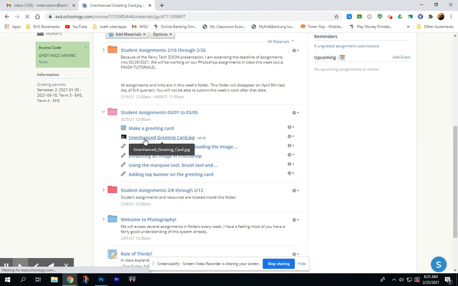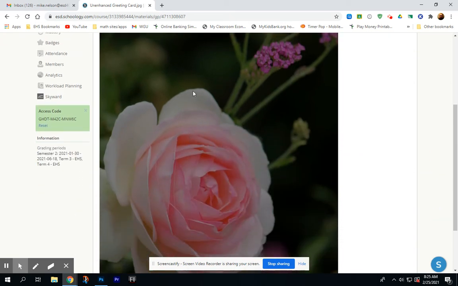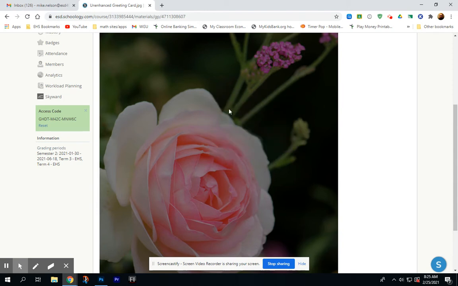JPEG is a picture file. Click on that. And here's the image we want to copy. So I will simply right-click with my mouse and go down to Copy Image. I'll left-click on that copy image, and then I will bring it over to Photoshop.